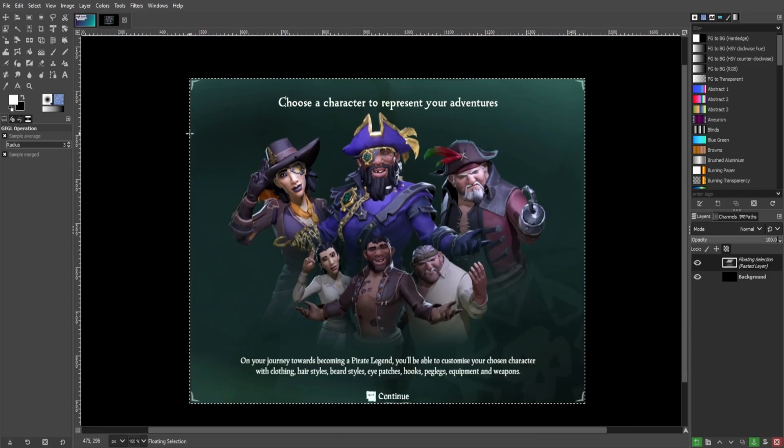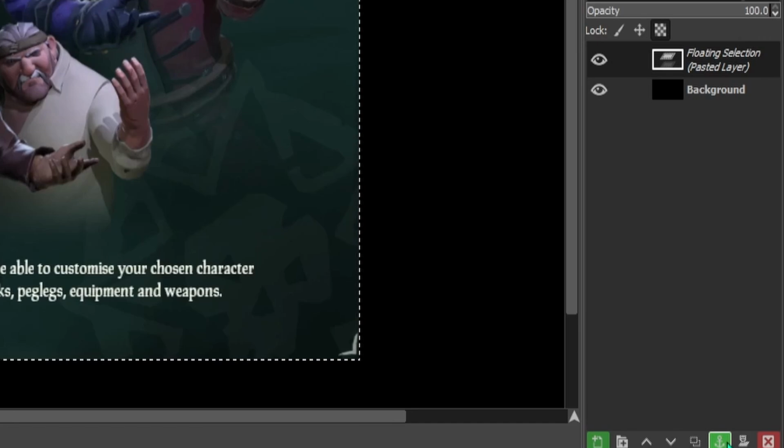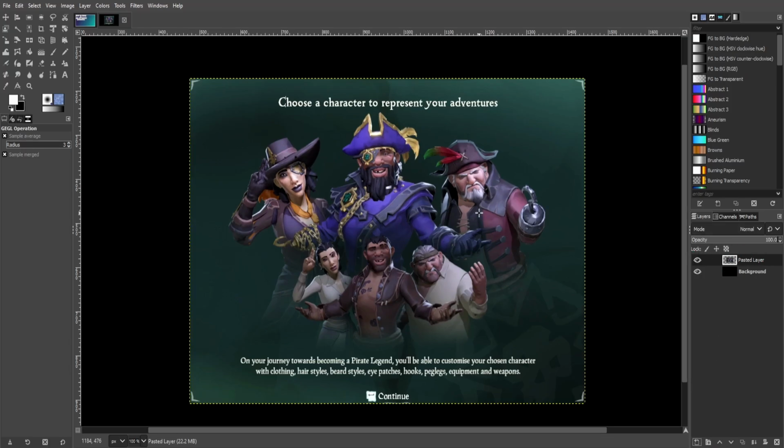Zoom in. This is going to be the time consuming part. Now you see how it says floating selection? What you could either do is anchor it and it'll make this one with the background, or the layer that's below it. Or we could make it its own layer by creating a new layer, which is what we're going to want to do.